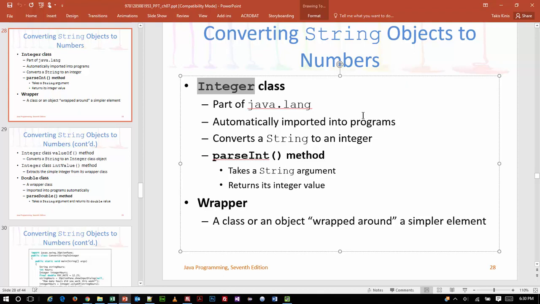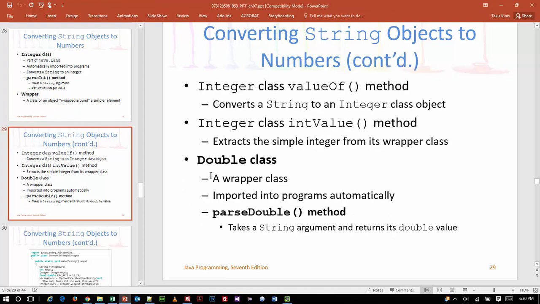So if I type in the letter capital A, what number does it become? It depends on the ASCII code. Wrapper, that sounds like HTML, doesn't it? It says a class or an object wrapped around a simpler element. And I don't know if they really have an example here of that.